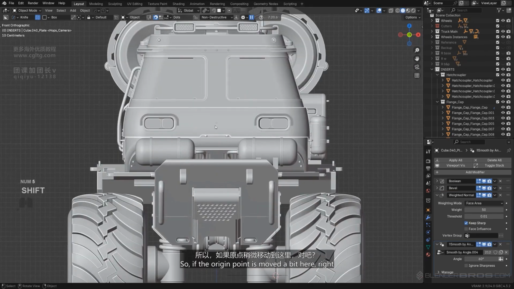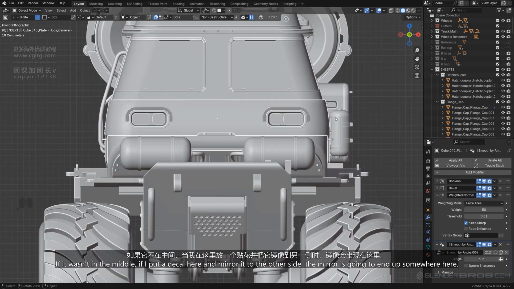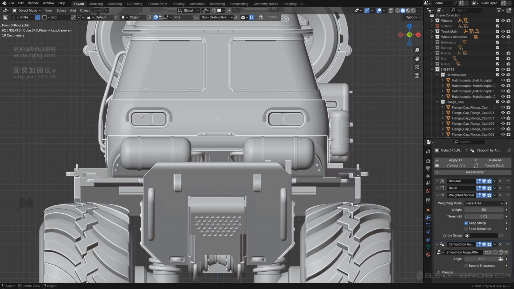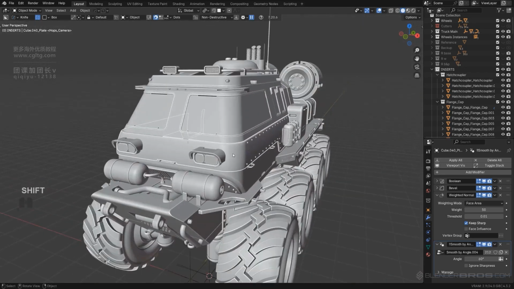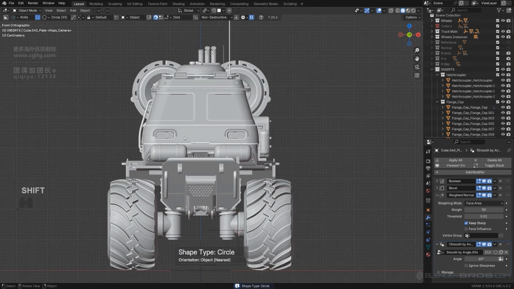So if the origin point is moved a bit here, right? If it wasn't in the middle, if I put a decal here and mirror to the other side, the mirror is going to end up somewhere here. So your decal is going to be sinking, and if that happens, you could adjust the height of the decal manually, but a better way of doing it is to have a perfectly symmetrical mesh.